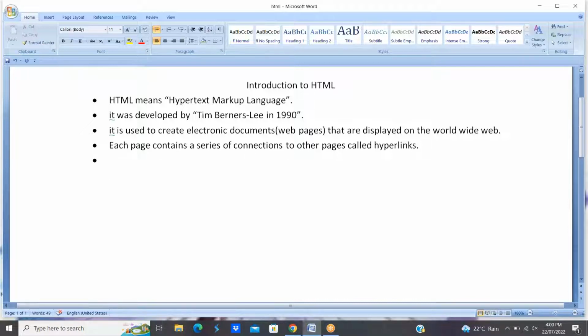Next point, it is not a programming language. Remember guys, actually C++, Java, .NET, all these can be called as a programming language, but HTML is not a programming language. So how we can call HTML? So it is markup language. It is markup language.